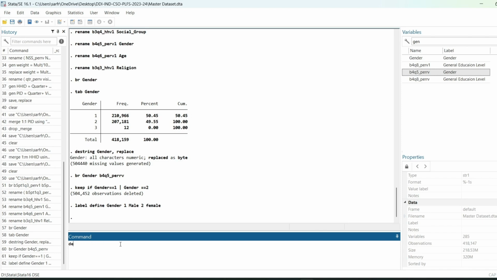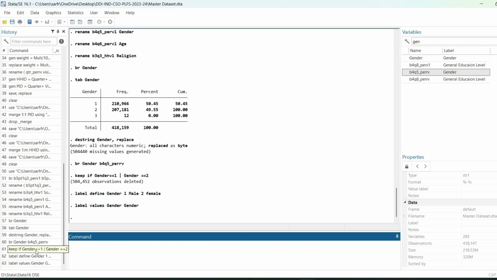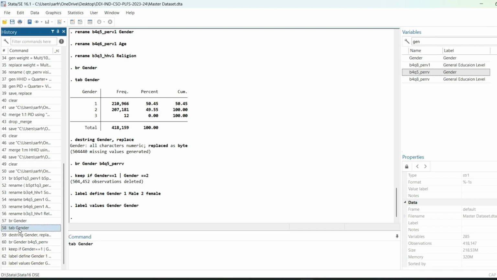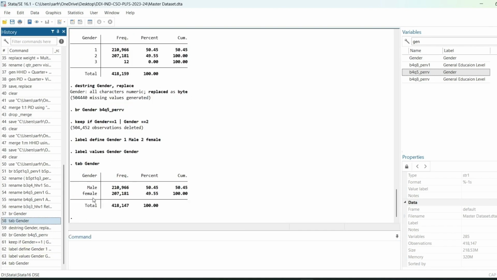Okay. Now hit enter. Now I'm saying destring gender. Okay. Destring we have already done. So label values gender gender. Okay. Now, if I check tab gender, so here you can see.